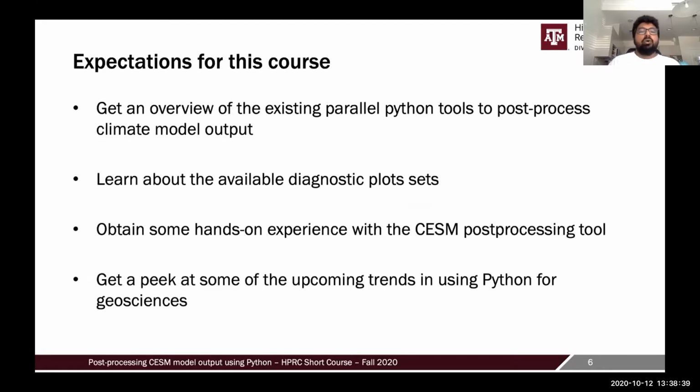Okay, so I think I've already covered some of the expectations. The first thing is just to give you a general background about some available Python tools to process CESM data. And you'll learn about some diagnostic plot sets. The hope is also that you're able to run some of your own cases and get some results and take a look at them. And the stuff I'm going to show you at the very end is just a peek at some of the very exciting technologies that are coming out.